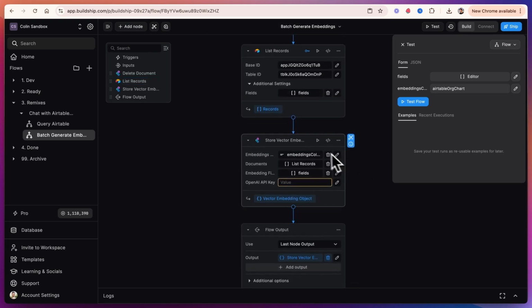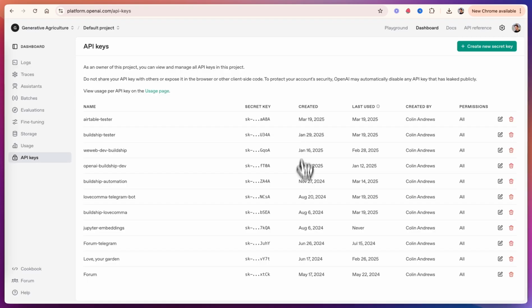The next thing we do is a pretty large node which takes all of those fields, creates embeddings, and then adds them as individual records to the BuildShip database that you've specified. And here you're going to have to enter your OpenAI API key. By the time you're doing this, there might be a little key icon up here that lets you use your OpenAI key secret.